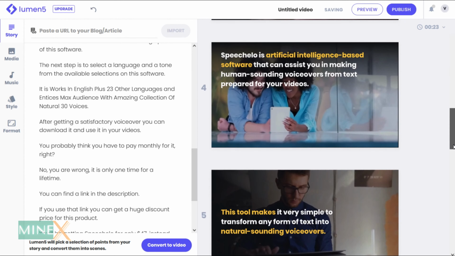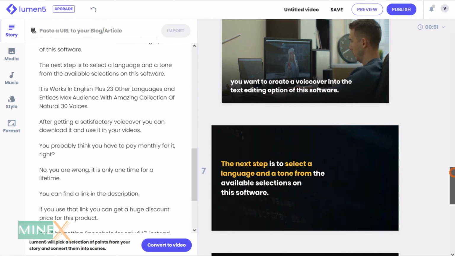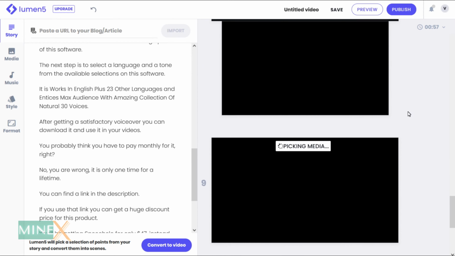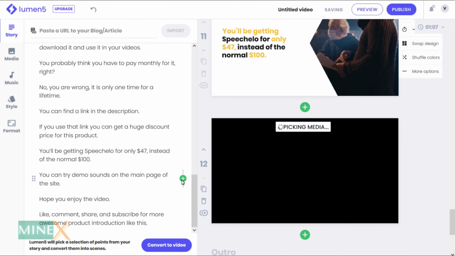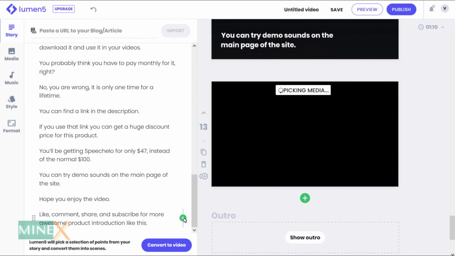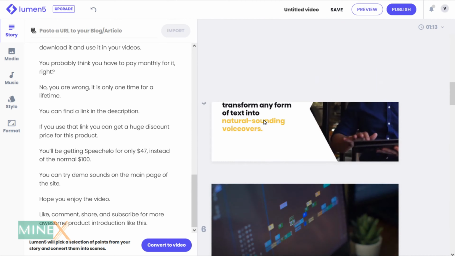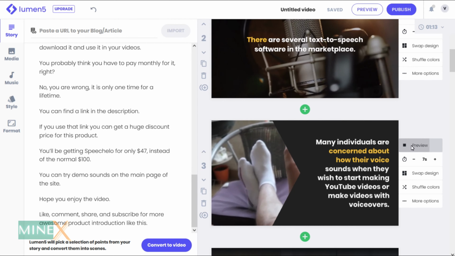You can see here, it automatically grabs the media for your video. These videos and images are copyright free, so you don't have to worry about copyright issues. Sometimes, it does not add every sentence to the video. Then you have to manually add the frames by clicking the small plus icon next to the non-added sentences. You can check each of these frames by clicking the play button.